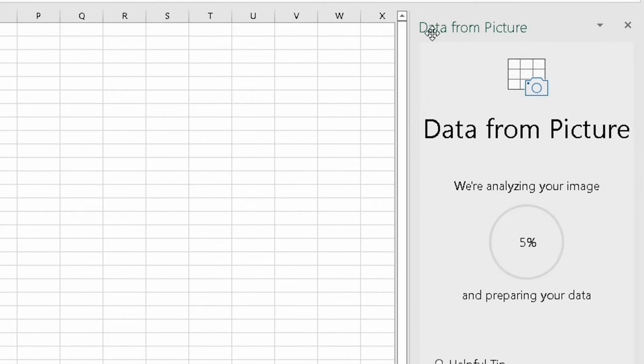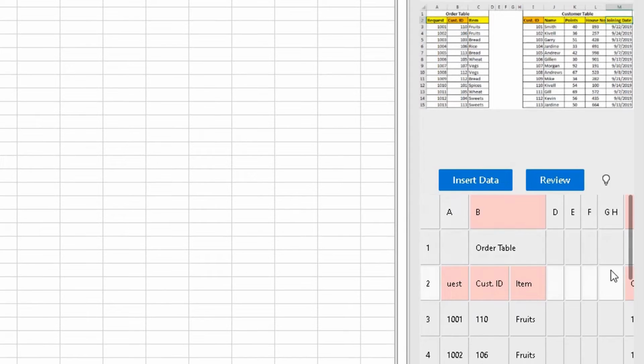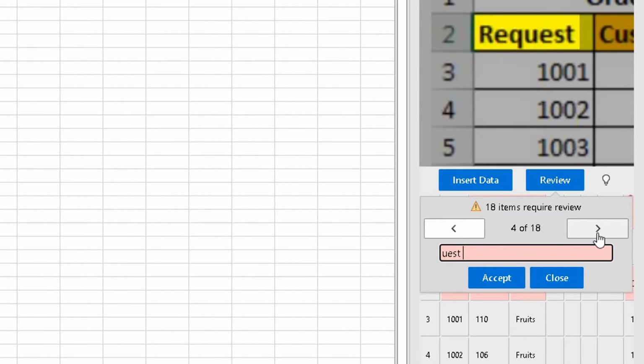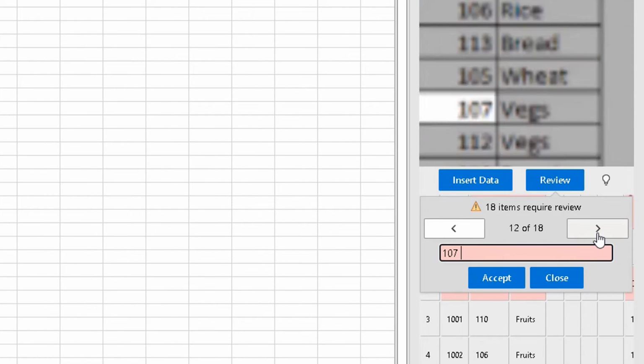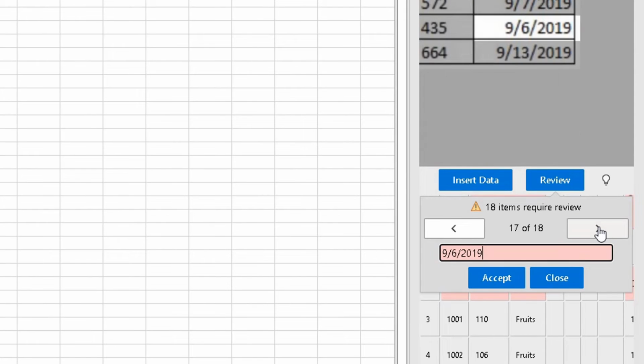What you will see on the right side is a new pane will open up, which says Data from Picture. It will show the preview of that image and a preview of what the information will look like. It will give you two options: whether you want to insert that data straight into that worksheet in Excel, or if you want to review the data before you actually insert the information in Excel. So let's just quickly review it. It will go across and review everything, and there are 18 items to review before you can accept the changes here or close the review pane and go ahead and insert the data.